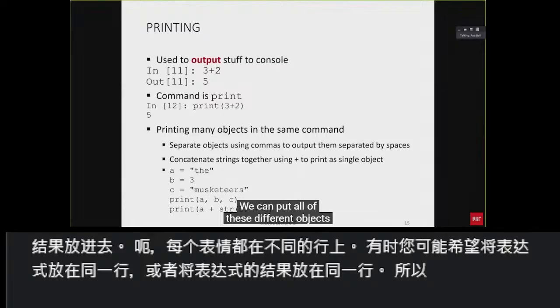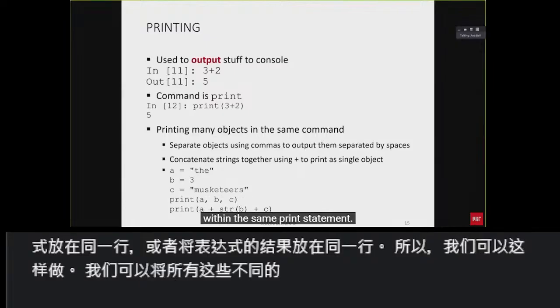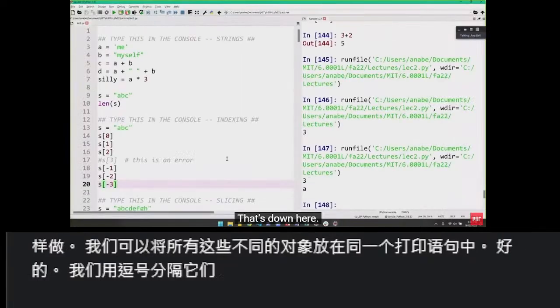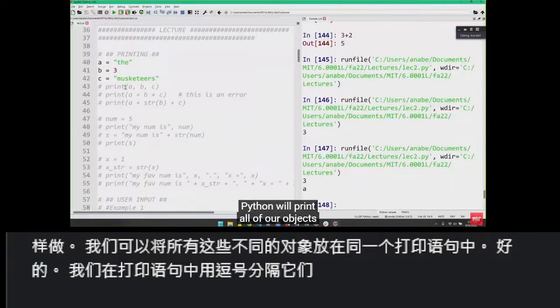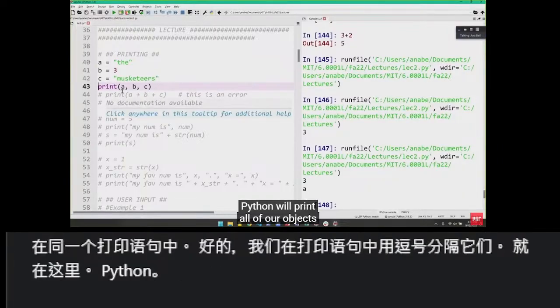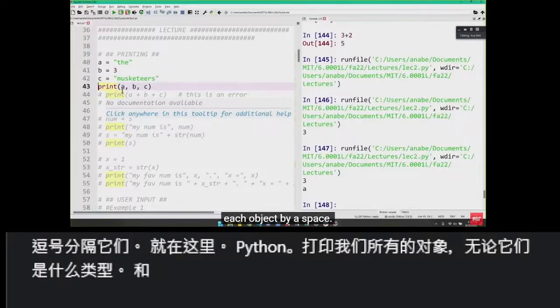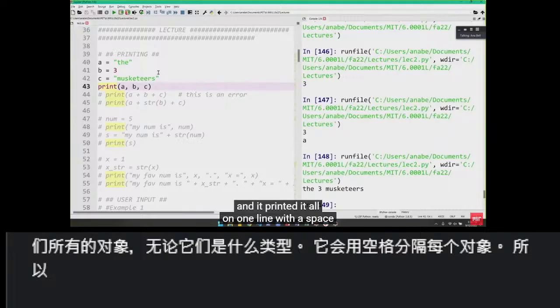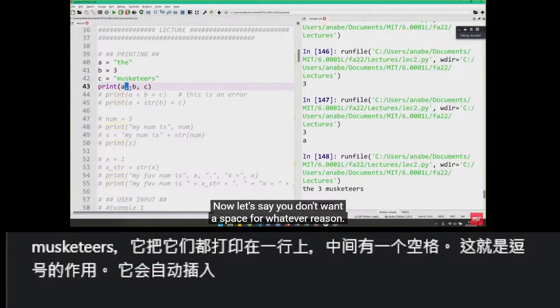We can put all of these different objects within the same print statement. If we separate them by a comma within the print statement, that's down here, Python will print all of our objects, no matter what types they are, and it'll separate each object by a space. So there's my object, the number 3, and there's my object, the string musketeers, and it printed it all on one line with a space in between them. And that's what this comma does. It automatically inserts the space.